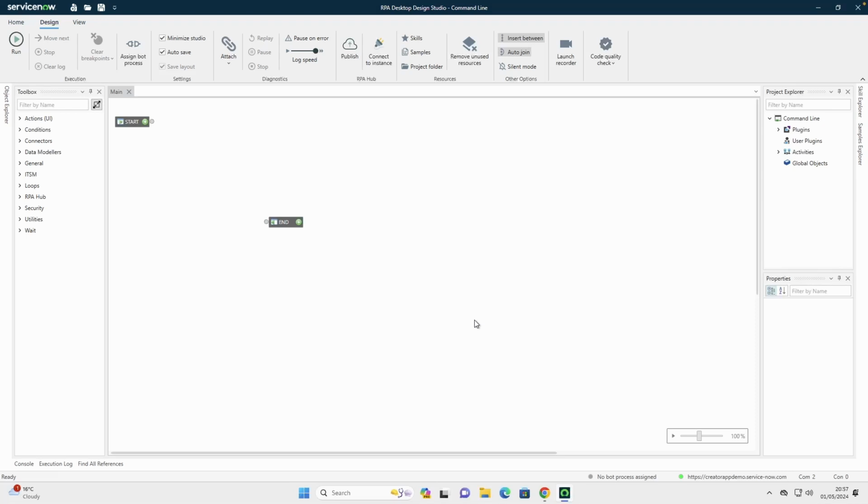Great. So what we're presented with here is our desktop design studio. Now I'm going to run you through the various different aspects of the bot, but what we're going to do to start with is just get our bot running. And I'll just walk through the stuff that you can see here. So over on the left hand side we have our toolbox. Now our toolbox contains all of the different things that these bots can do.